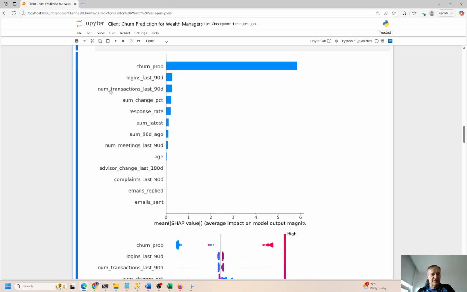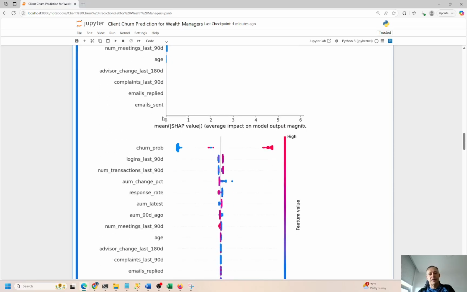Number of transactions, if this is down, this is probably driving it. People are getting ready. They've already made up their mind. They're going to leave, right? Asset under management change percent. So if your portfolio is down, you might be getting ready to leave. Response rate, if the response is low, if people are sending you messages and you're not replying, maybe people are getting ready to leave, right? So all of these are drivers in creating churn.